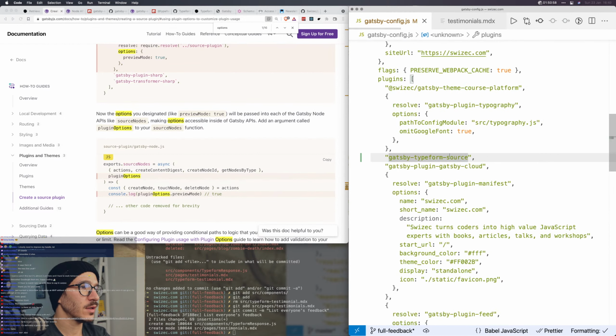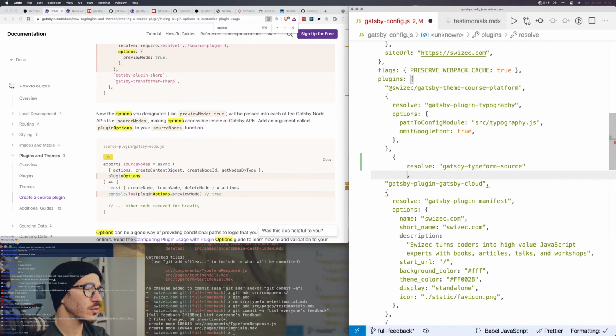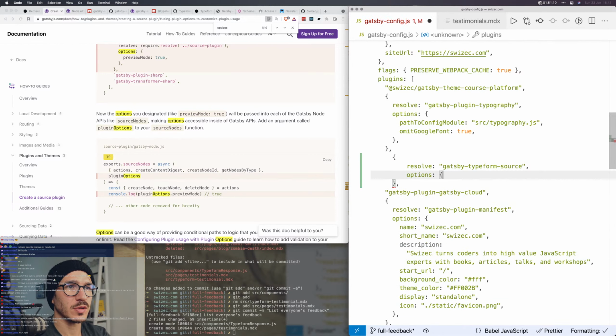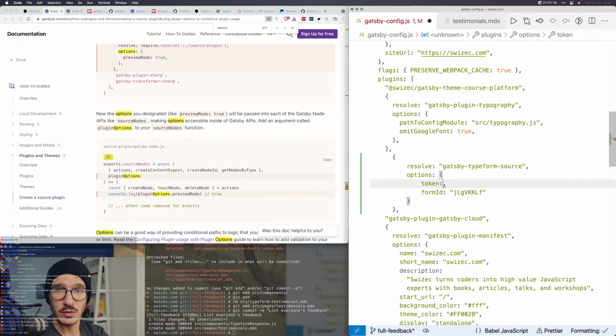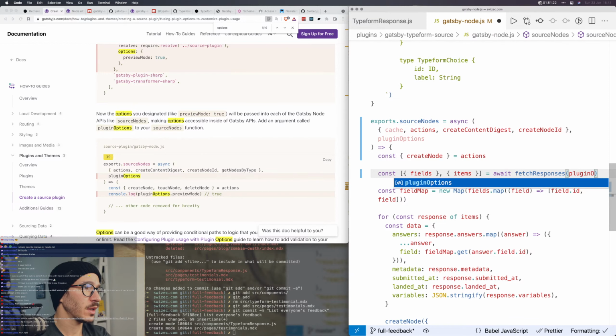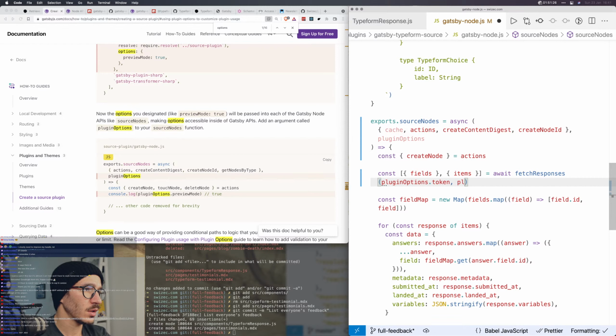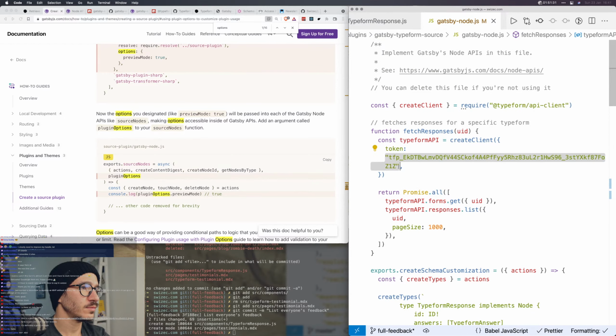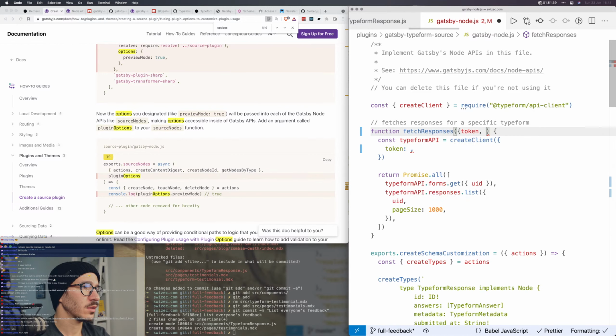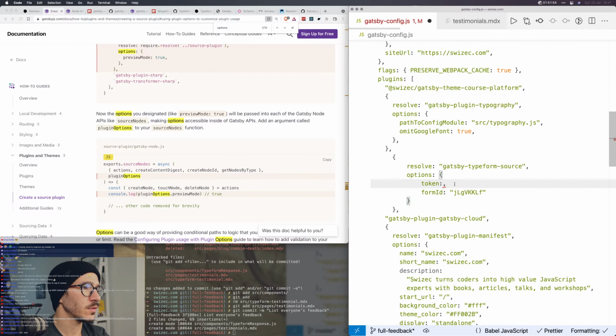Go into Gatsby config and we say resolve the Gatsby plugin source typeform source, and we add options as token and form ID, which is a single form. That's all we need for now, so I'm not going to deal with supporting more than that. Say plugin options dot token and plugin options dot form ID, and we pass those in here. Let's go token and form ID. So we go token and UID is form ID, like that. Gatsby config. Token goes in here.